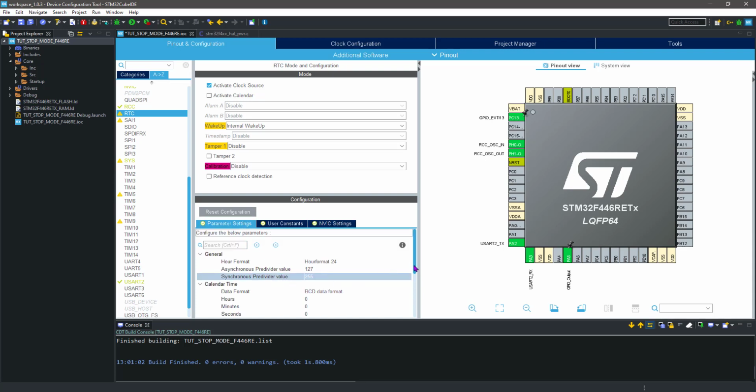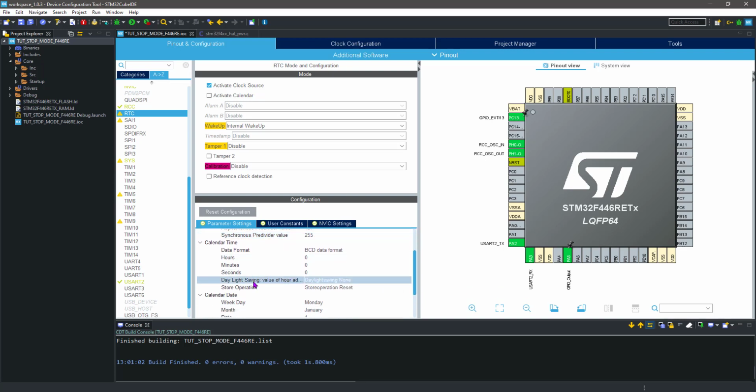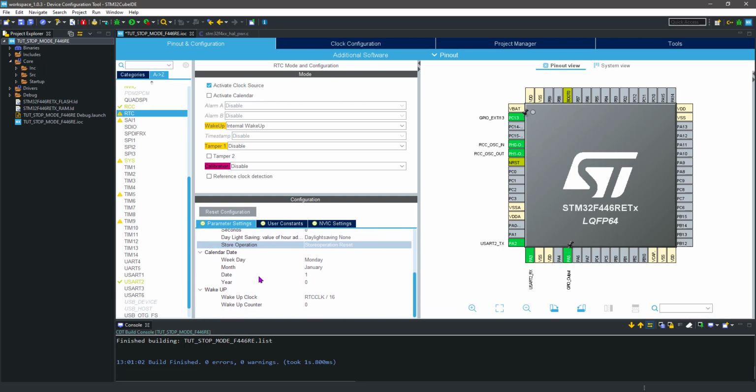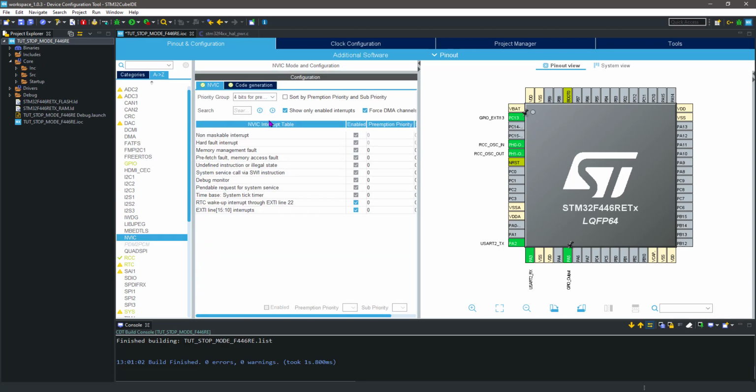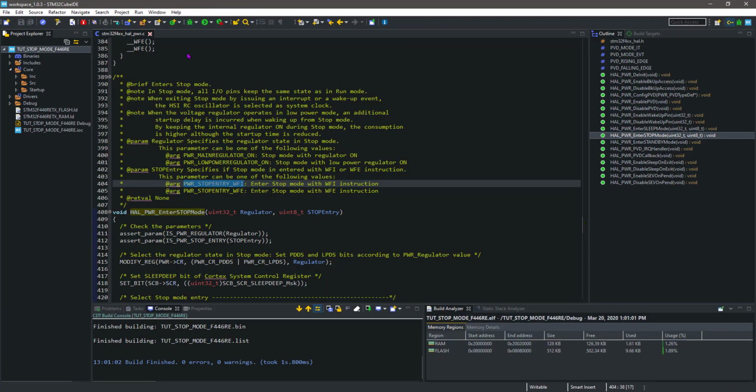Here I am not changing anything. We don't care about the current time, as it's going to be a periodic wake up. Leave the wake up counter to zero, we are going to set it in the code itself. In the NVIC tab, do the cross-check, if all the interrupts are active. Let's save this, and we will go back to our main file.